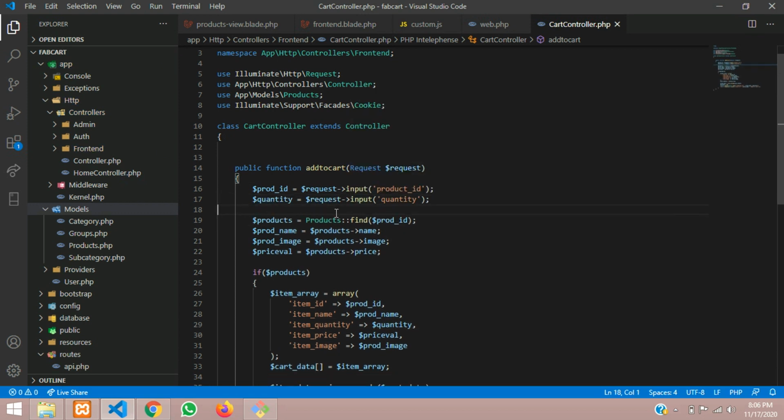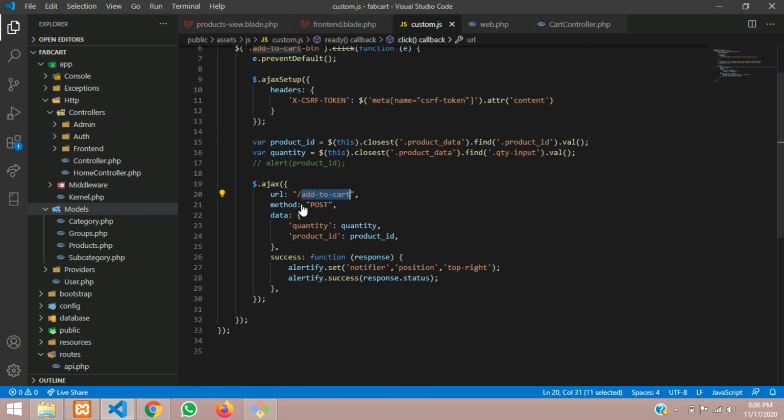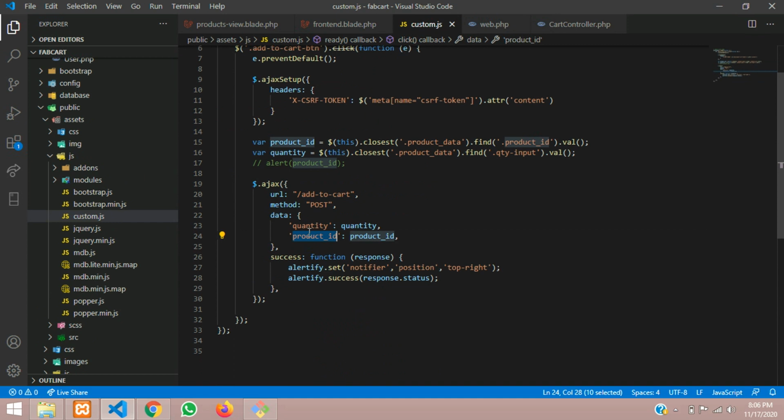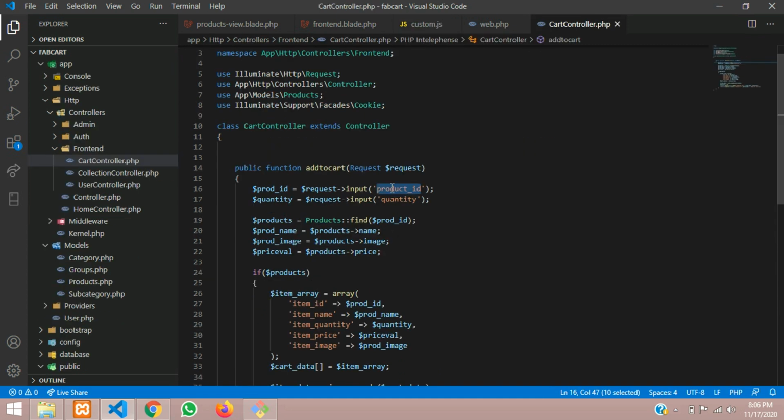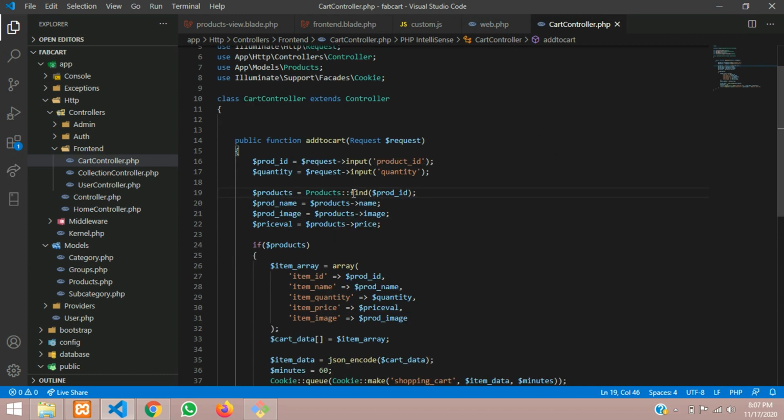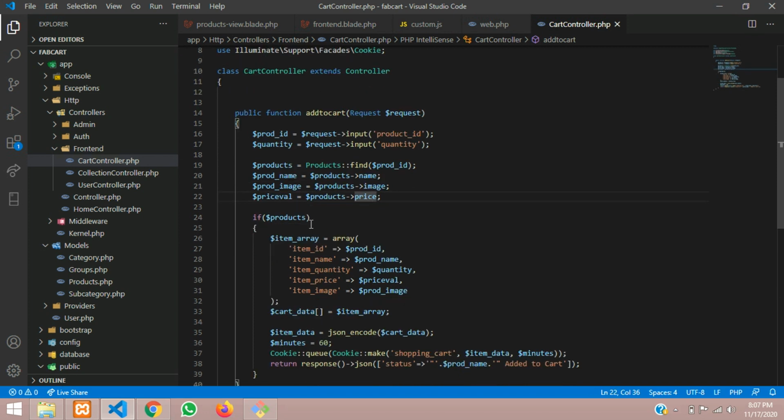Okay, so now what we have to do, our product ID, you can see the names which you are passing. So this is the product ID, copy it, and the quantity also, and pass it over here. So product ID and the quantity. So product ID and your quantity value, right? And we are finding that ID and getting all its name from the database and the image and the price of it, keeping into this variable and passing into an array item.